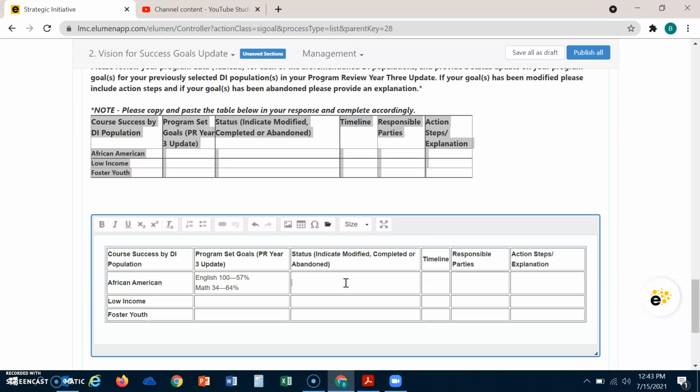Please note, due to a system error, in progress does not appear as an available status. However, it is. If your goal is in progress, you may select by entering in progress. Please note, it's just a system error that it does not appear there, but that is an available status. So it's modified, completed, or abandoned. This goal is still in progress, so I'm going to enter in progress.